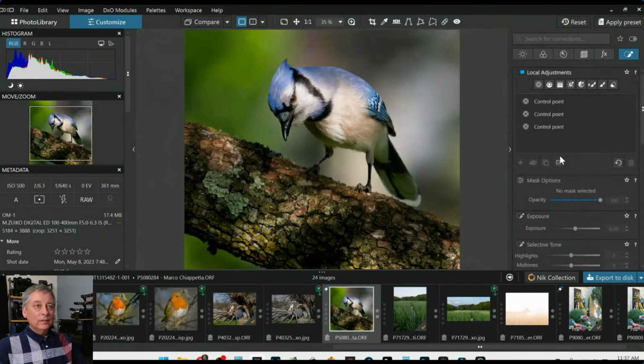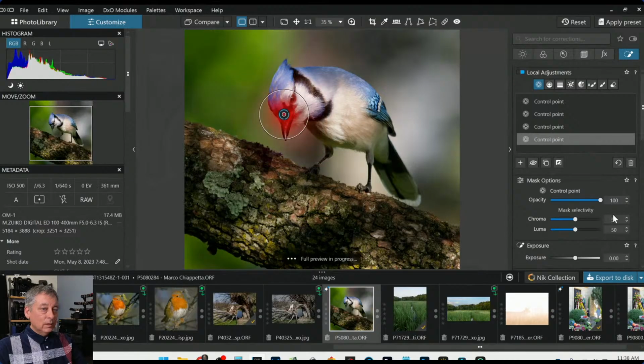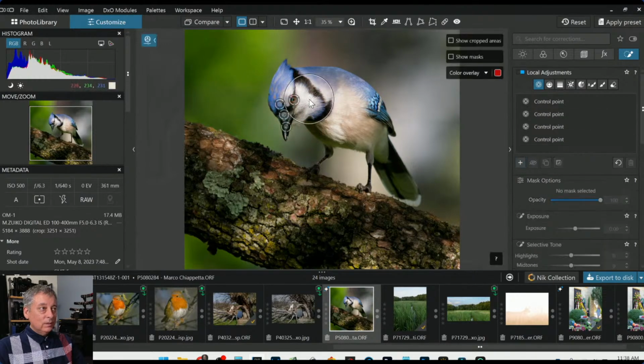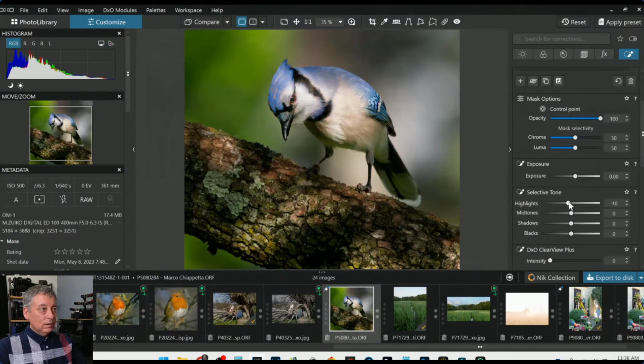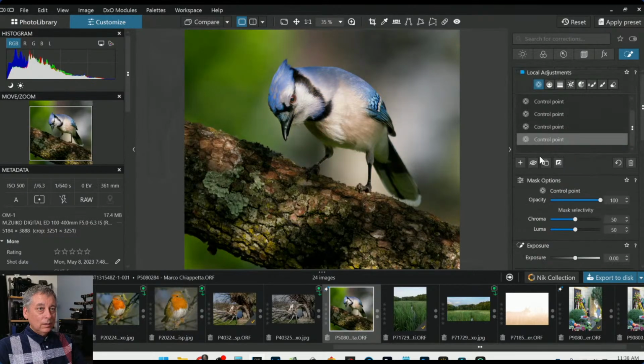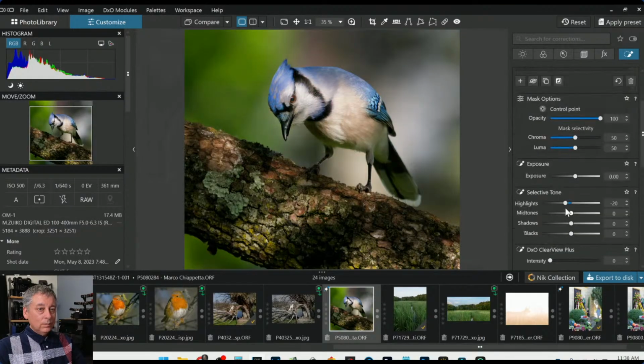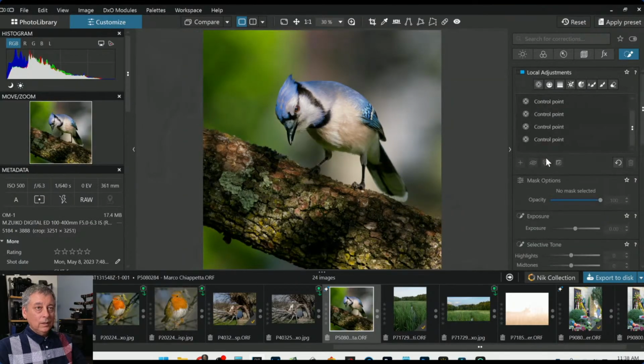Might need a little more light. So I'm going to do a new control point right in here. Just give a little extra push. All right. Let's temper the highlights a bit on the feathers here. A little more. Okay. And then let's add a vignette.